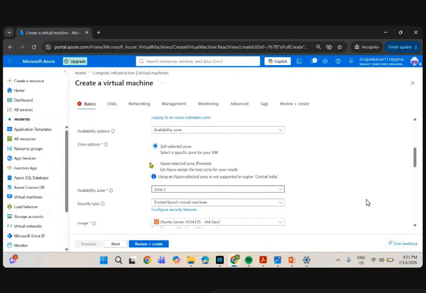We can select some option here. This is disabled actually. For some zones, we can specifically select the zones, some regions I'm saying. So for Central India, this option is disabled. When we click this, it shows which zone is active and which zone is more compliant. Azure automatically recommends that zone that will attach to our region actually.